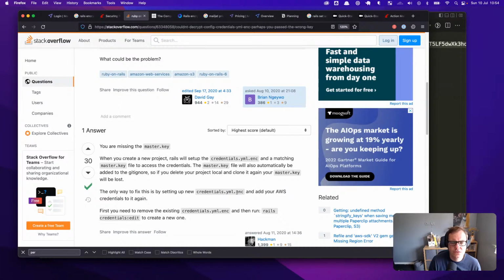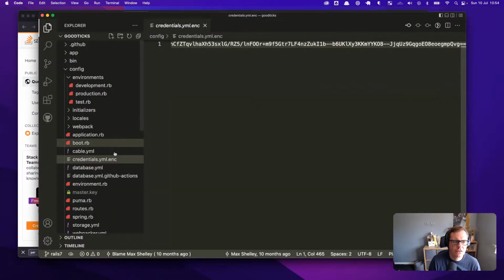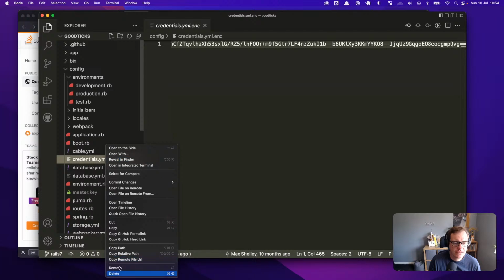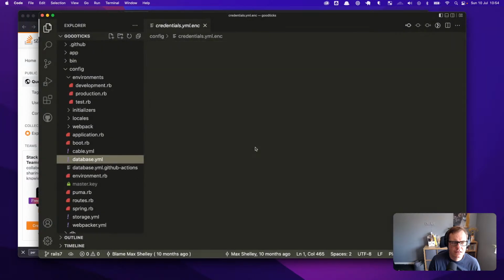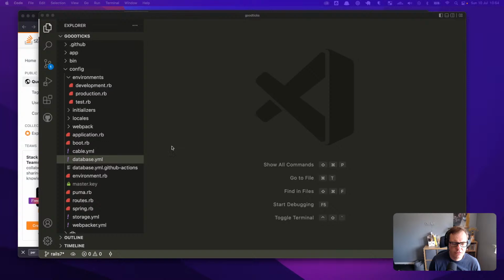Setting up a new credentials yml.enc. Okay, great. So if I delete this and then run the same command again, I'm doing this off screen. Will it build that file again? Yes. Okay, fine. So it has created a new secret key base. Okay, fine.